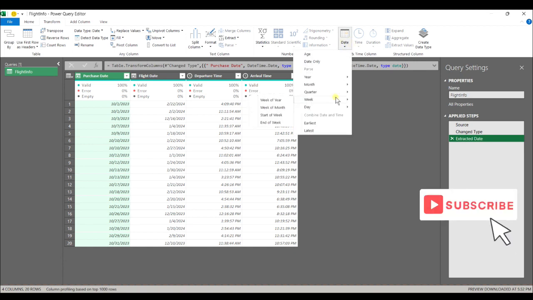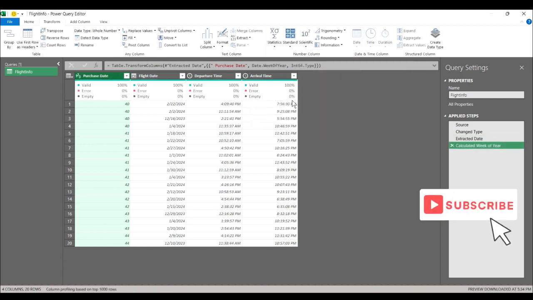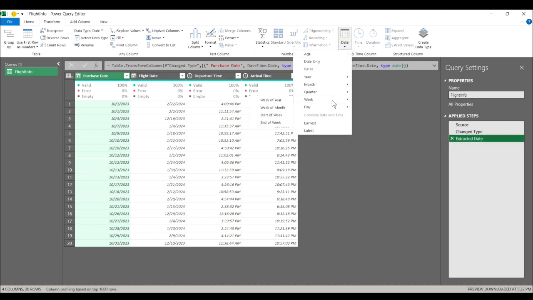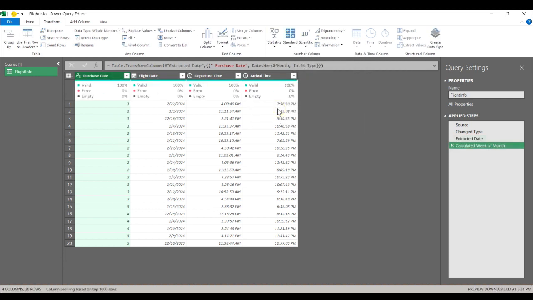Week. Well, what week in the year is it? It was the 40th, 41st, 42nd, 43rd and 44th weeks in the year when these tickets were purchased. Day, week, week of month. Well, that was the first week, that was the second week, third week, fourth week, and some months do have a fifth week, depending on the number of days.